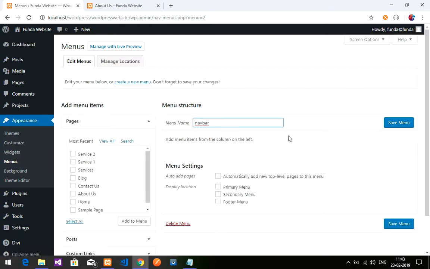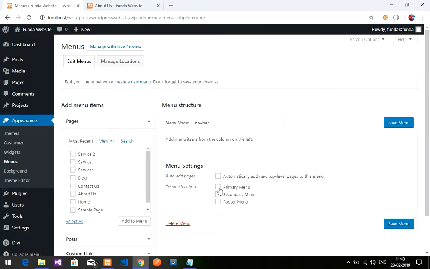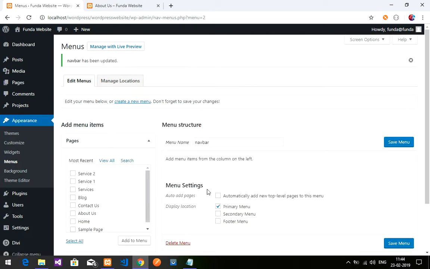This is a nav bar, and the primary one is the default one. Primary will be the main menu, secondary will be the top bar, and the footer menu will be the bottom bar. In the next video we'll learn how to use the secondary or footer menu. In this video we are going to learn about the primary menu, the main menu, which the majority of projects use. Let's click on this and save the menu. We have saved it.